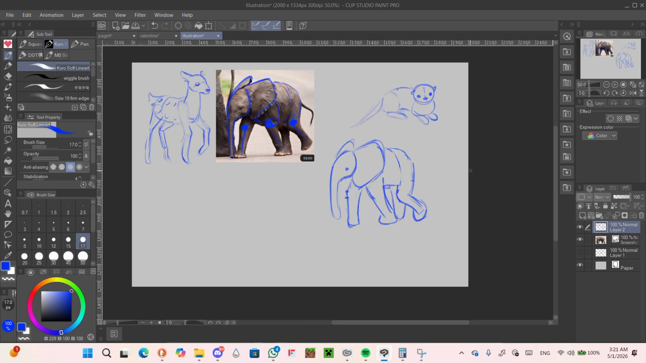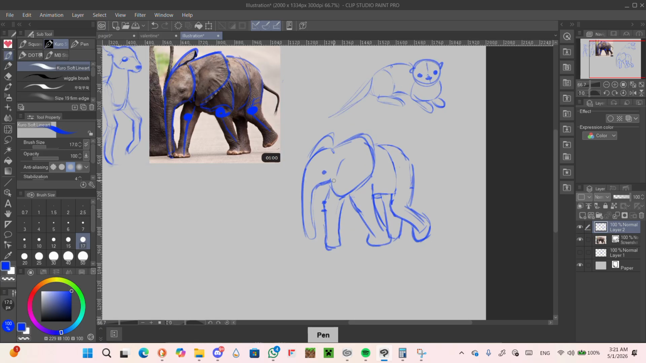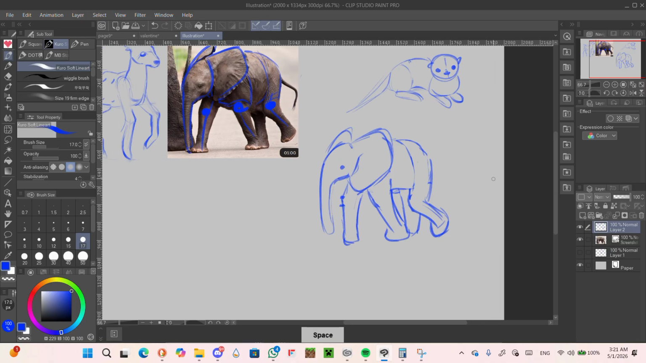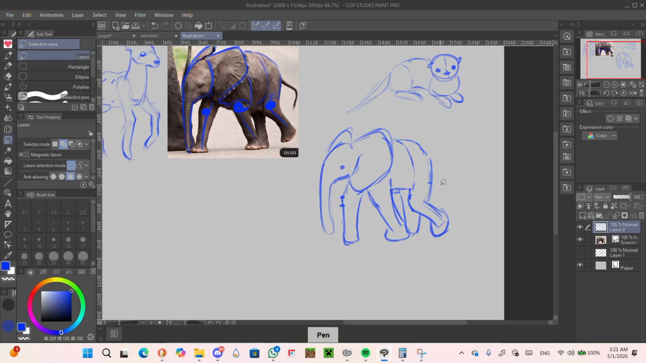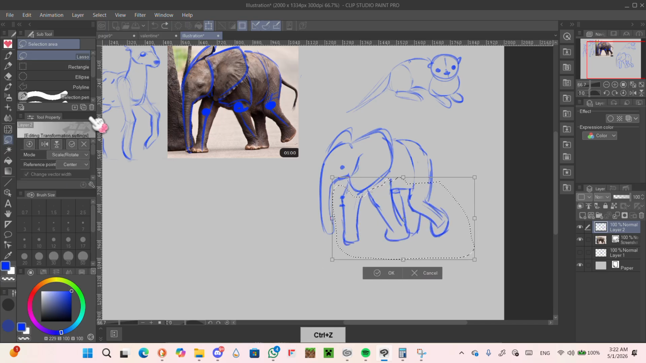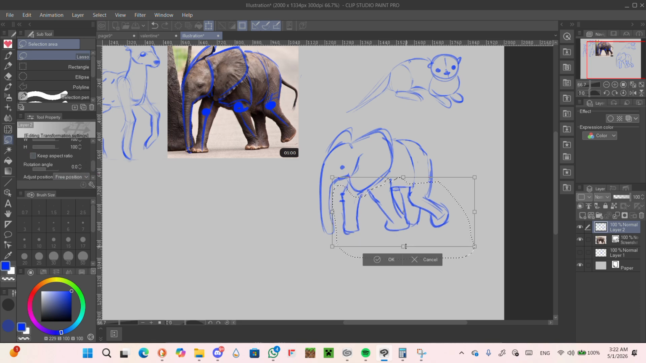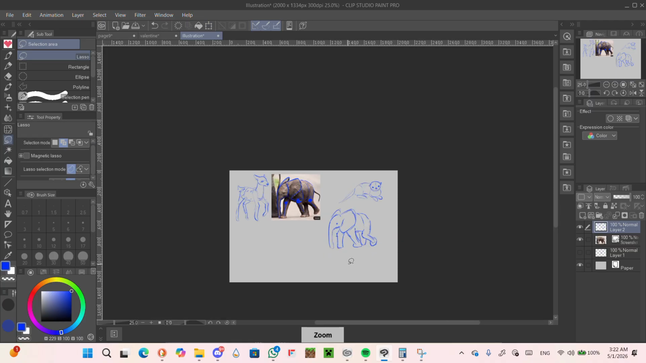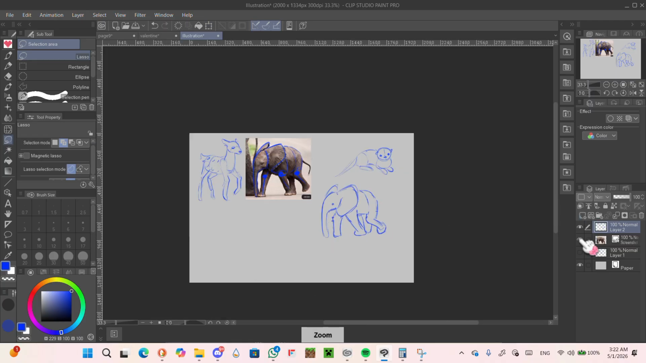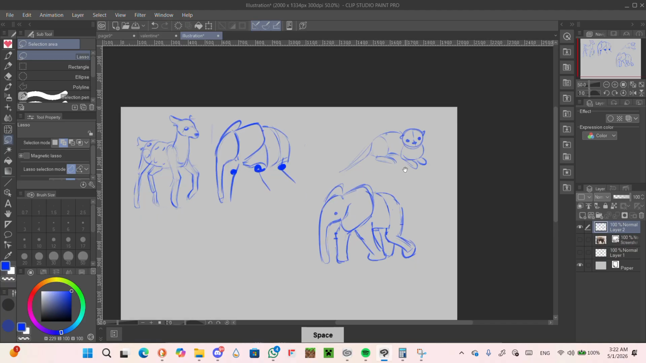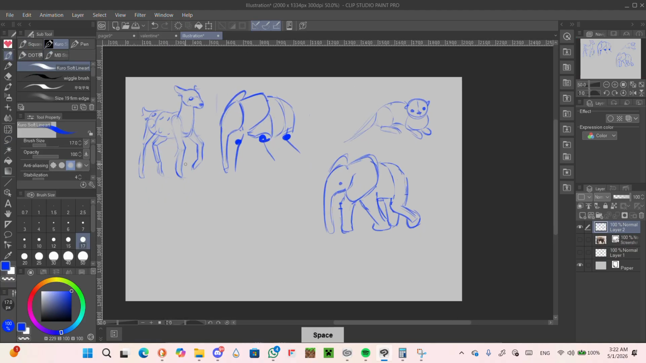Does this look like an elephant? Maybe it's not a perfect elephant, but okay, I think the legs are too long. Maybe. Yeah, this looks a little better. Okay, whatever. So yeah, this is how you apply the rule I taught you.